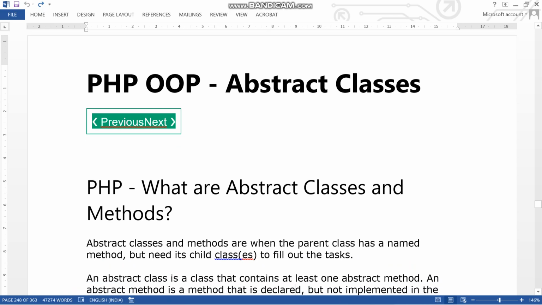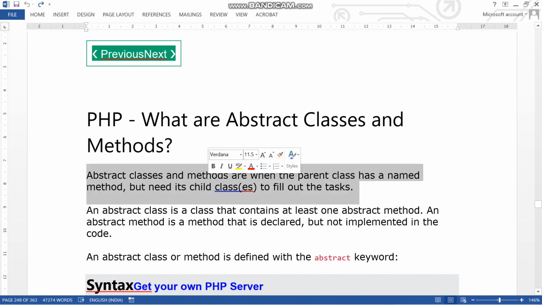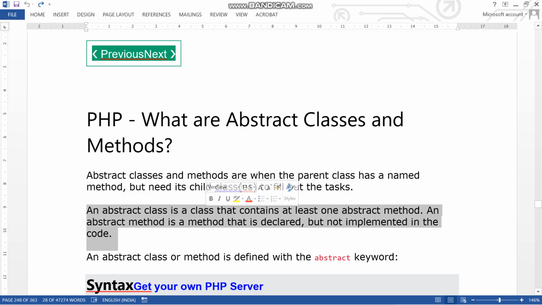Abstract class and abstract method. What are abstract classes? Abstract methods are used when the parent class has a method that needs its child class to implement it. I have actually never used an abstract class. An abstract class is a class that contains at least one abstract method. An abstract method is a method that is declared but not implemented in the code.